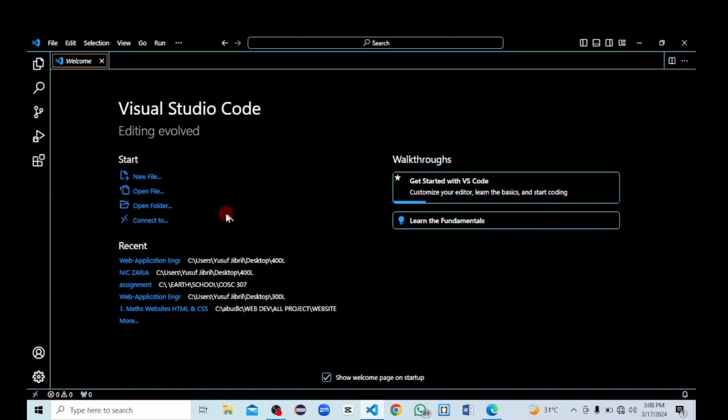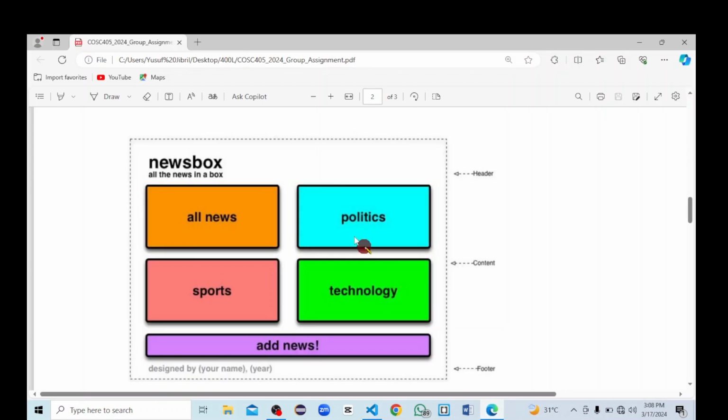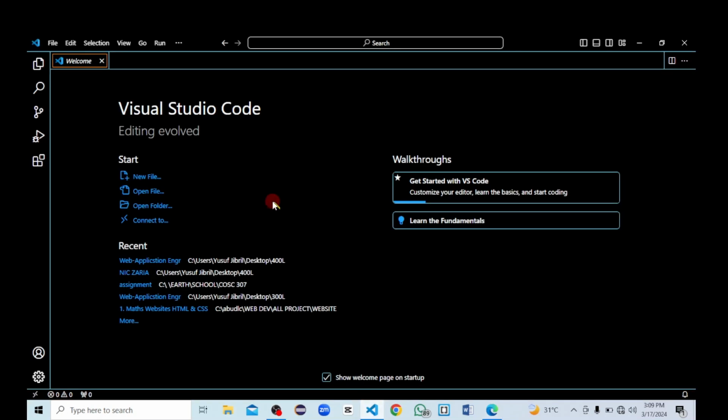Since we want to create a web page like this one, a landing page like this one, to emulate exactly this one, I will not do exactly, but I will try as much as possible to develop something similar to it. Just follow me step by step. So now let us go back to our text editor.